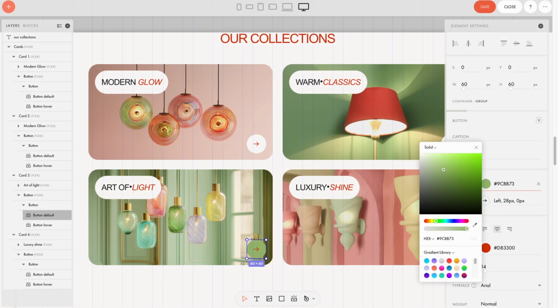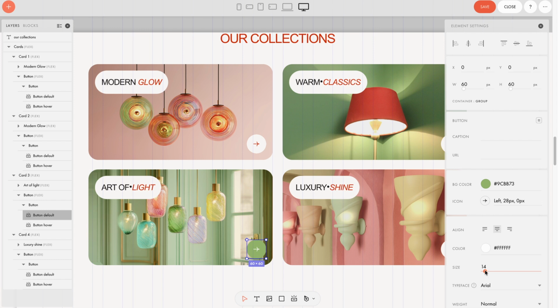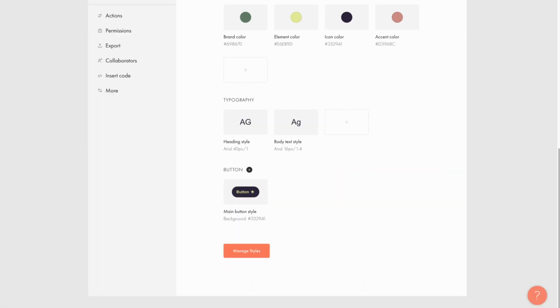You can also create a style directly in the editor without going into site settings. How does it work? Adjust the button settings in the editor, then click the plus icon in the styles dropdown. Enter a title and description, and save the changes. The style will automatically be added to the general list of styles in site settings.